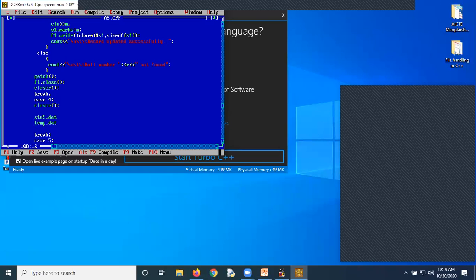I repeat, suppose there are 10 records in stu5.dat. So I want to delete one particular record. Leaving that record, I will copy or move all the records to the temp file. Okay. So can somebody answer now how many records are there in temp? Suppose there are 10 records in stu5 and one record from that needs to be deleted. Leaving that record, I copy all the records to temp.dat file. So how many records would be there in temp.dat file?